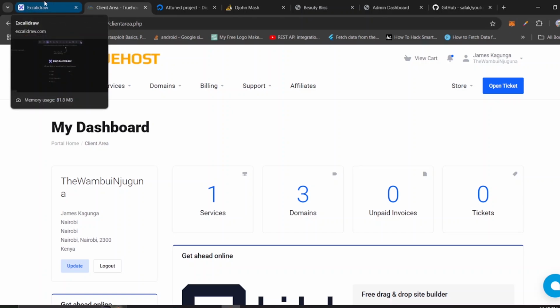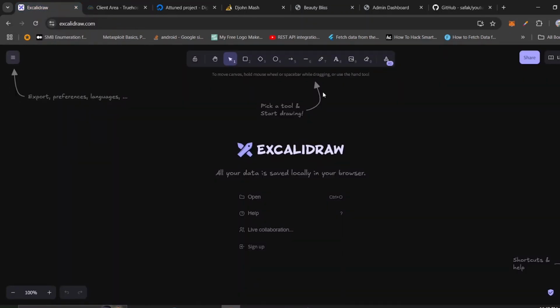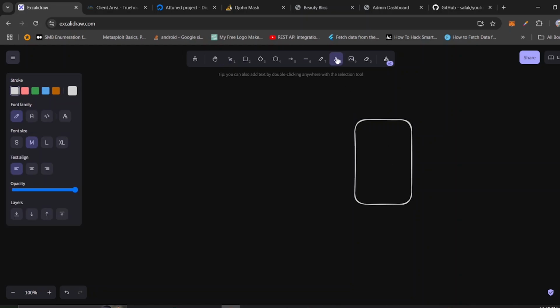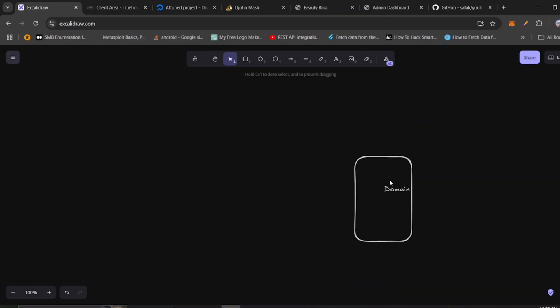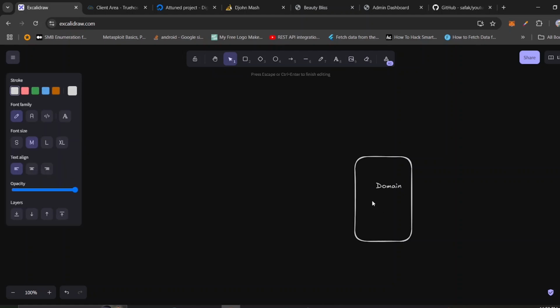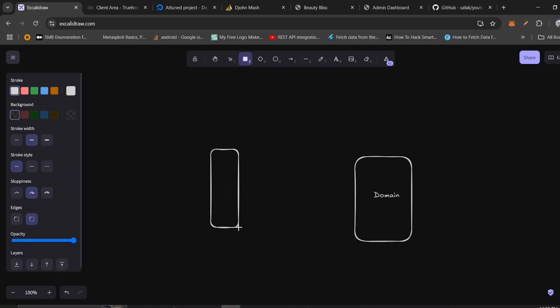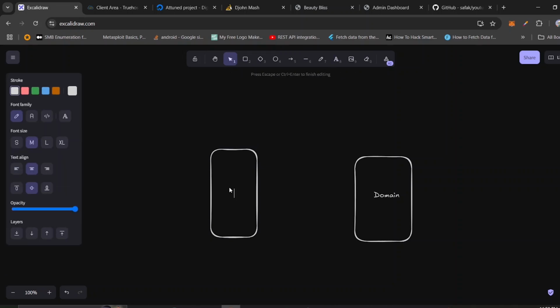So what I'm going to do is open this whiteboard here, and I'm going to take this shape here. This part we are going to call a domain, or rather a domain company. So I'm just going to call it domain like that. And then I'm going to have another shape, and I'm going to call this shape the server, like that.